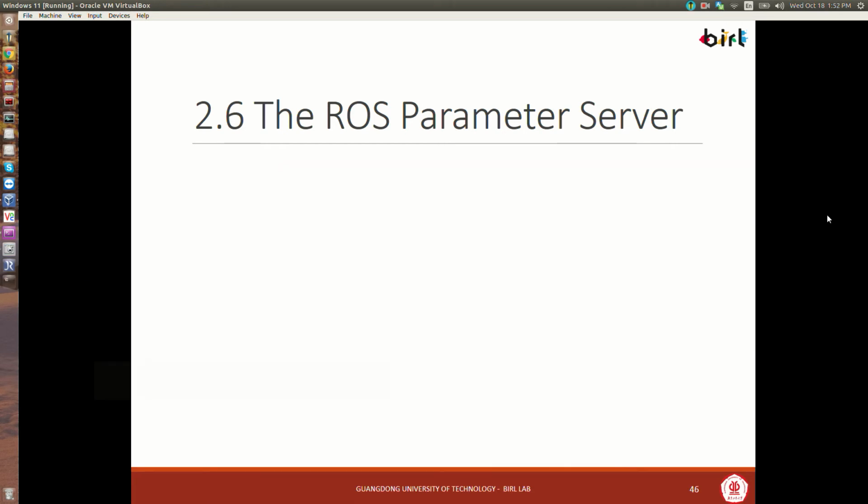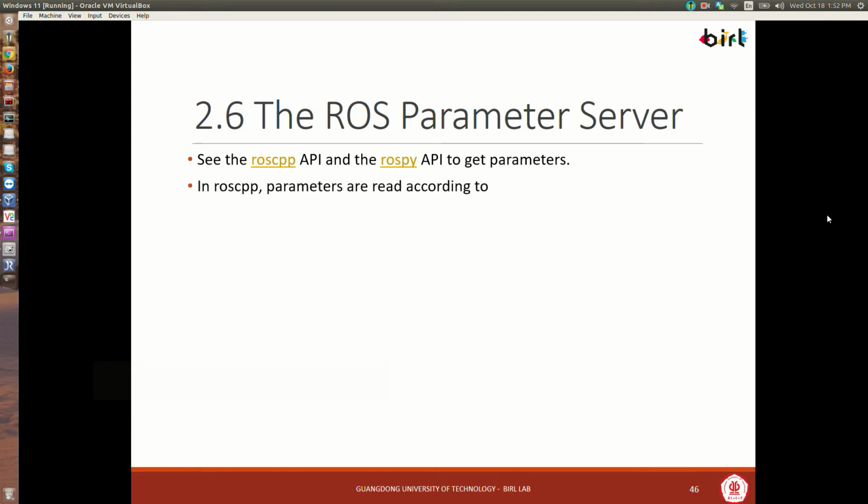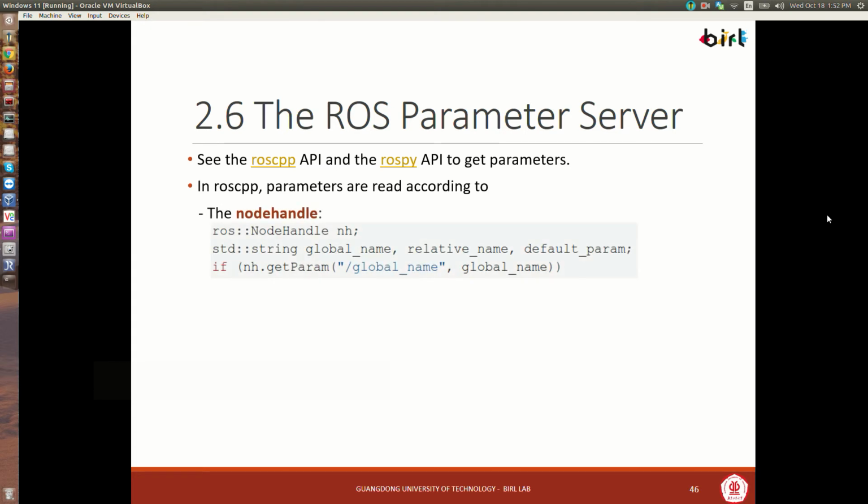If we want to access these parameters from C++ or Python, then RosCpp and RosPy provide APIs for us to do so. In RosCpp, parameters can be read or set using two different methods. The first one depends on the node handle. Here, for example, after creating a node handle nh, we can call method getParam. This getParam method requires the global name of the parameter in the parameter server, and then that value can be automatically stored in a local variable, here global name. This can later be used for whatever purposes you have in your code.